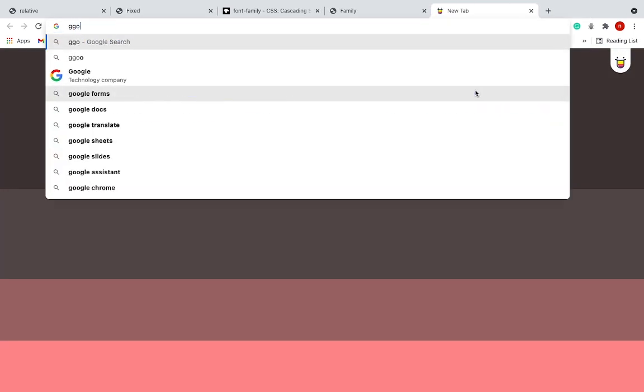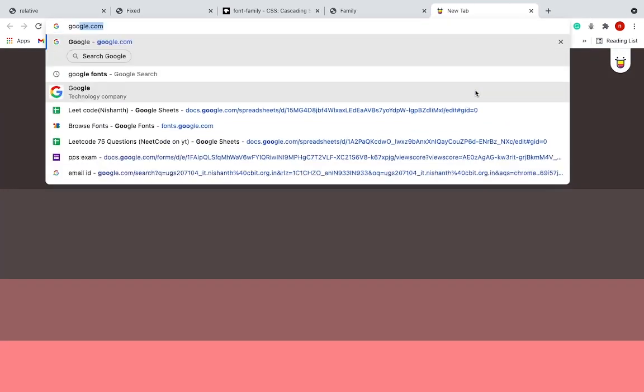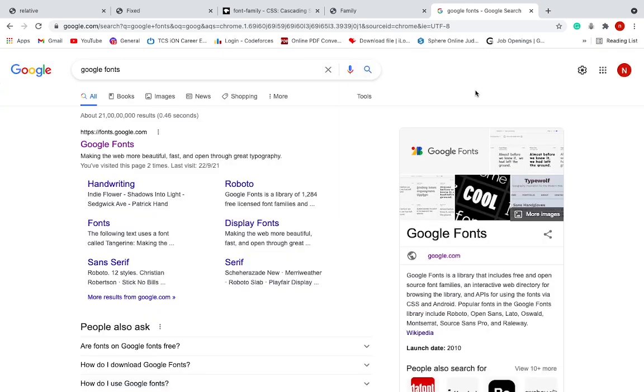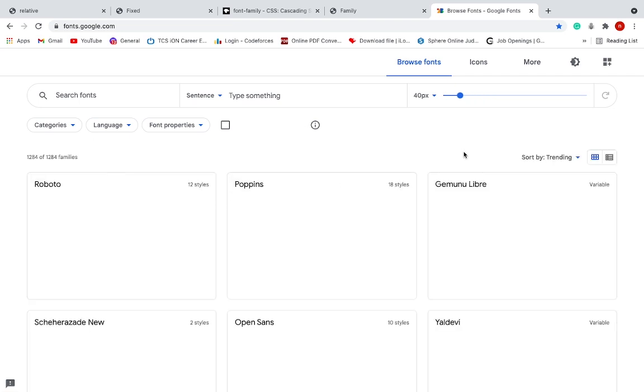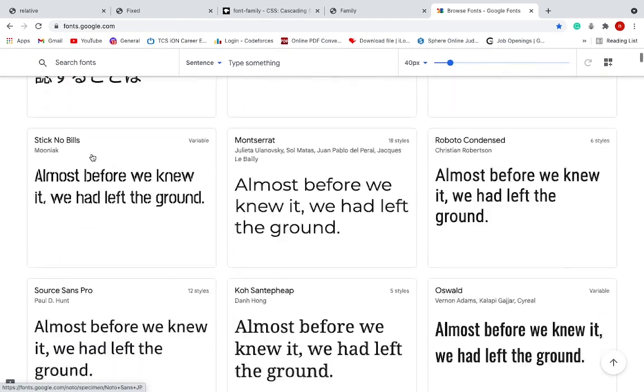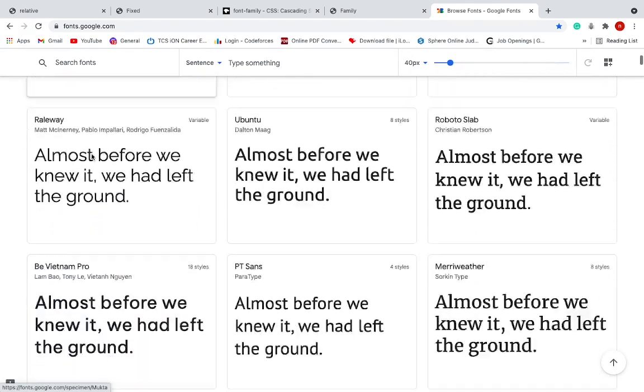Go to Google Fonts. Google Fonts is pretty cool. You can see that you can implement any type of fonts present in it. You have 1284 families, and absolutely you can implement all 1284 even if it is present in your laptop or not. That's because, now let us find some random font.